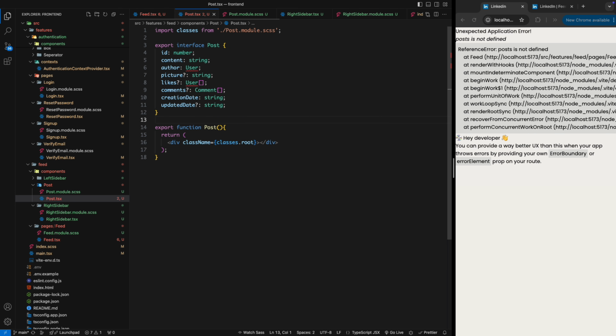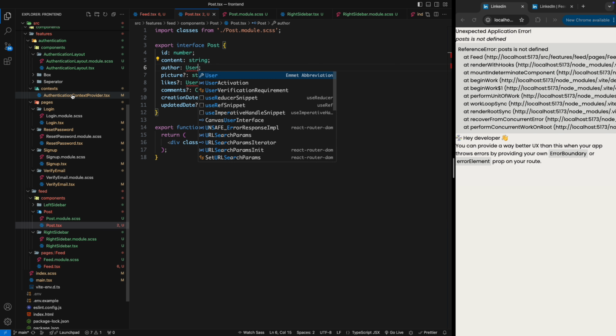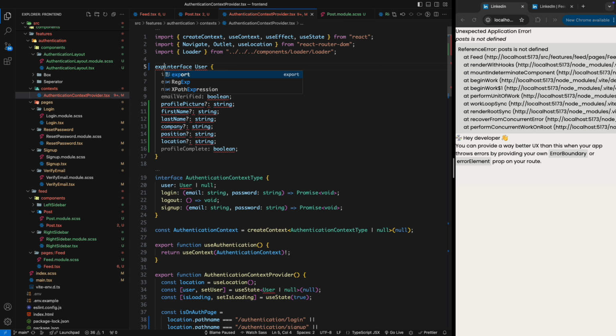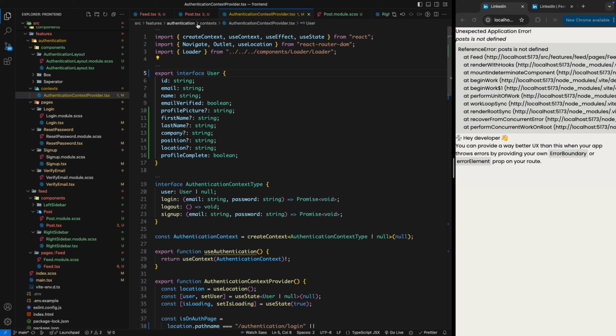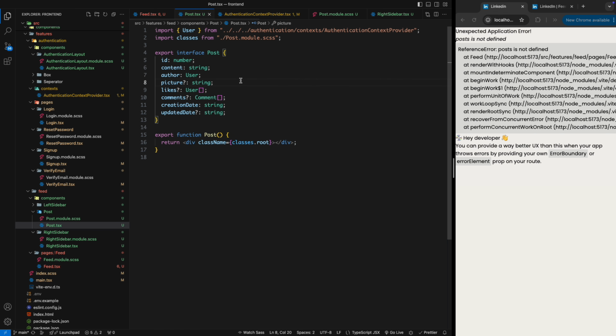Let me create a component here, and this post component is going to define an interface for our post. This is the post that we are getting from the API, and it has these types, okay? We'd have an ID, a content, an author, which is going to be our authentication user. So let us go into our authentication provider and export this, like so. Coming back, I'm going to import it, okay?